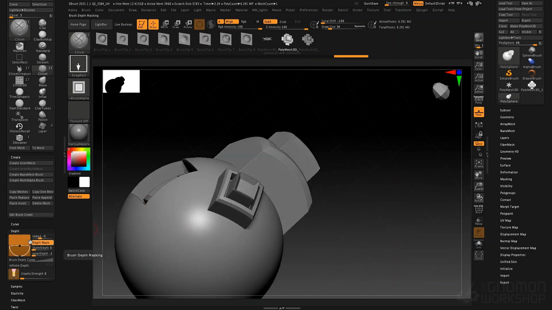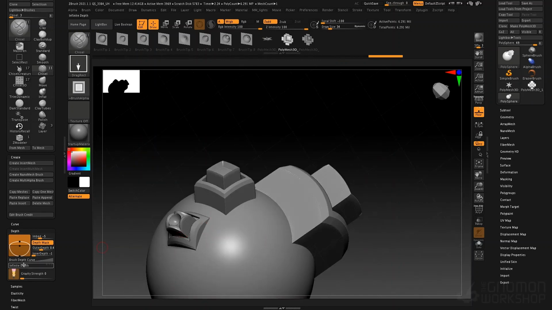Go to our depth controls, set that here. Turn on depth mask, turn that up, bring this down just slightly. And there you can see it will limit based on that brush fall off in the depth controls. Turn that up, do the same stroke. There we go. Let's change our brush size.